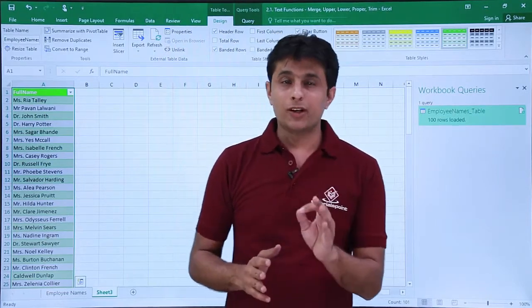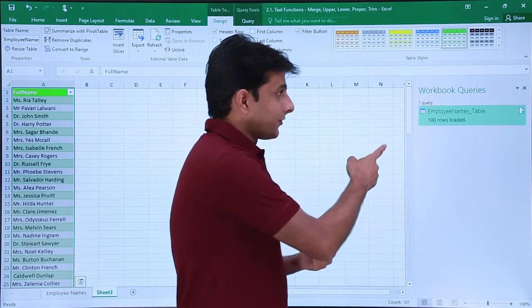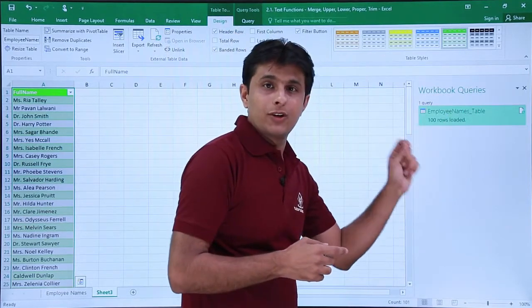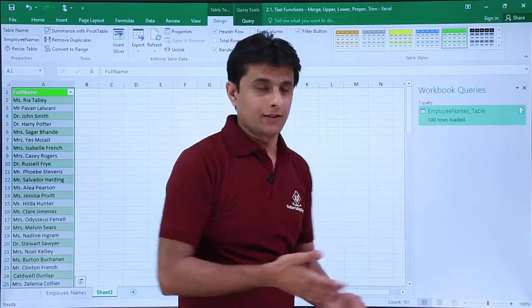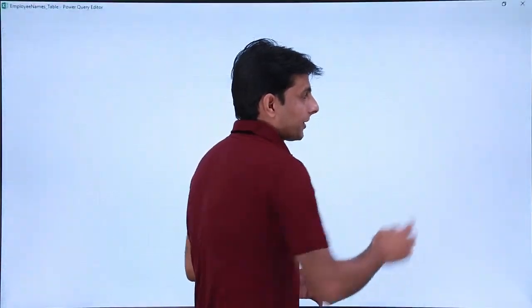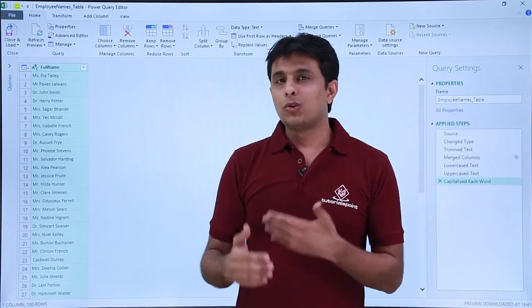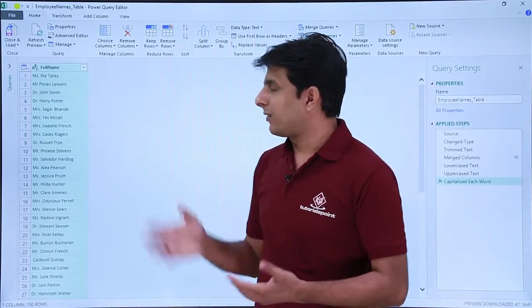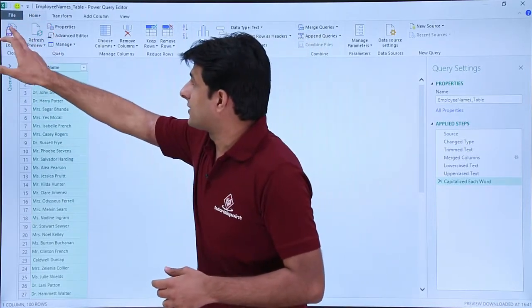Now, at any point of time, if you think you made a mistake and you want to go back, on the right-hand side you'll see Workbook Queries. You can simply double-click on this and open the Power Query editor. You see, if I double-click on this, the same Power Query editor window opens, and then I'm allowed to do any type of changes the same way I've done previously. Now I'll click on Home and click on Close and Load.